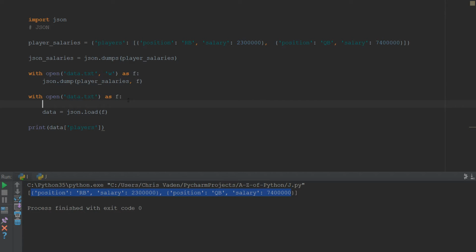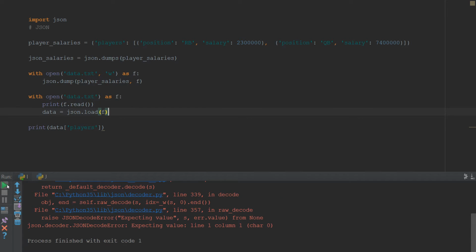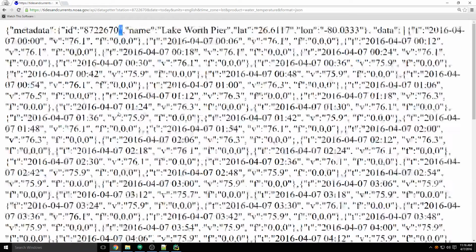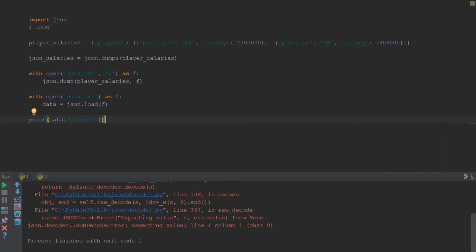And actually, what we could do here is let's see, print f.read, and let's see what that does. Oh, no, you can't do that. Alright, well, that doesn't work. So let's not try to do that. But what I'm trying to show you here is that this is actually converting it back to a dictionary object, which is what you want to do. So if you have a response like this and you need to handle it, these are some tools that you can use.